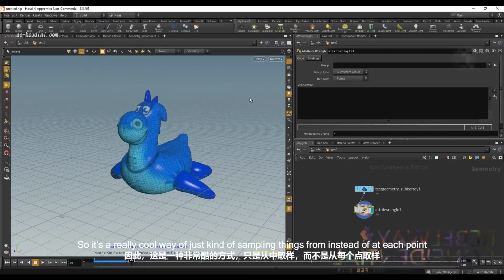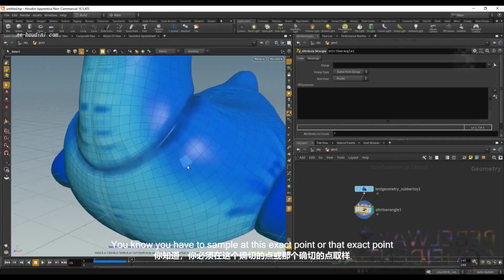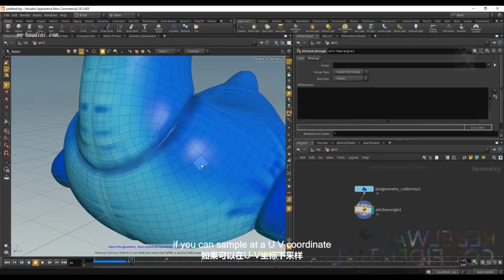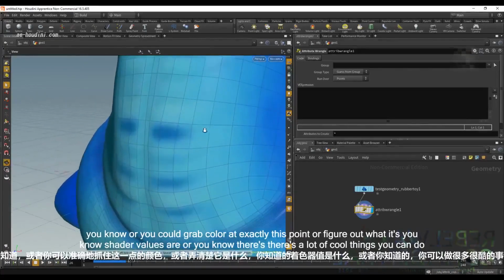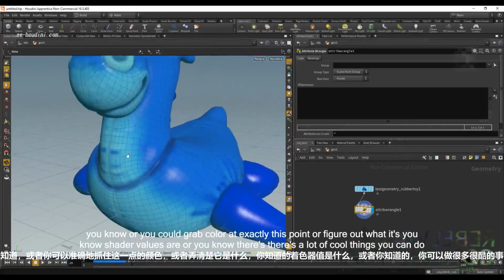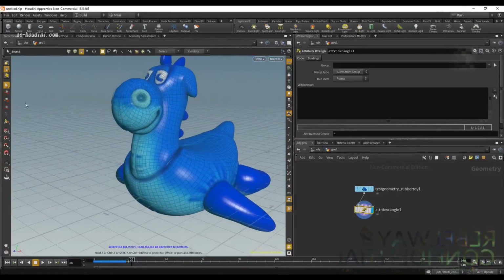So it's a really cool way of sampling things, instead of at each point, which is quite limiting, you know, you have to sample at this exact point or that exact point. But instead, if you can sample at a UV coordinate, then it means you can grab point position somewhere in the middle of this primitive, or you could grab color at exactly this point, or figure out what its shader values are, or you know, there's a lot of cool things you can do using UV sampling.